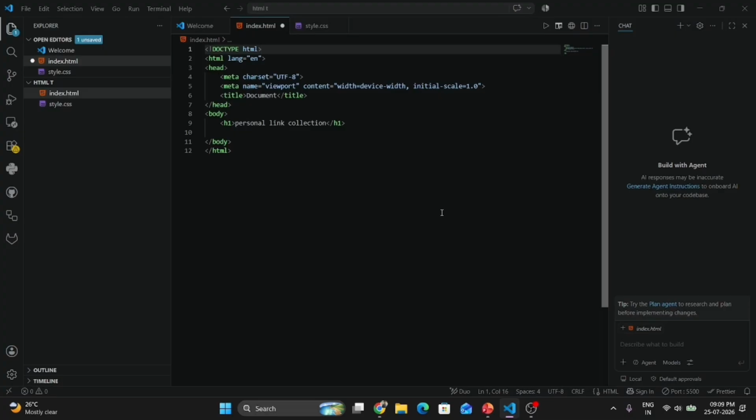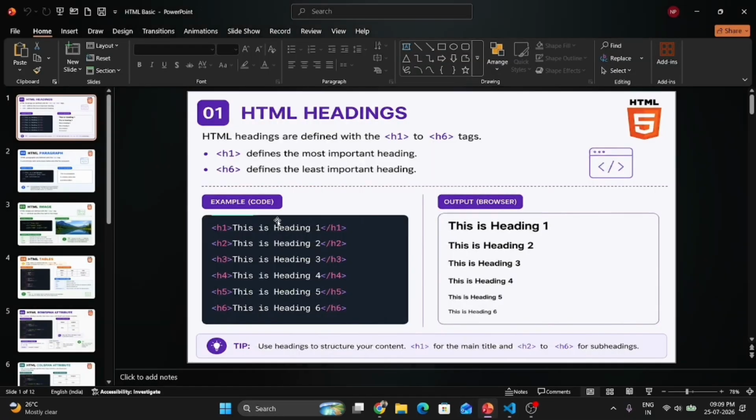Okay. I think most of you got to know about these headlines. This is all about the headline thing. All of you go through these notes also. Here in the notes we have written this too: H1 is defined as the most important headline, and H6 is defined as the least important headline.